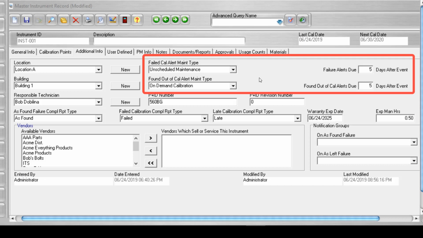Entering a numeric value into the found out of cal alerts due a number of days after event field enables the system to automatically calculate a due date for the alert priority maintenance request based upon the date that the found out of calibration event took place. Again, you do have the option of leaving this field blank, which would result in the date required field on the maintenance request defaulting to the same date that the failure event occurred.